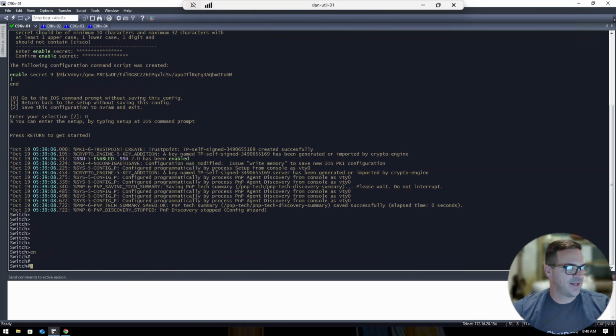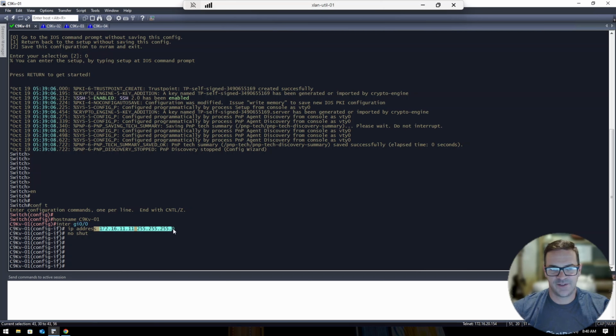So let's go ahead and get the IP address information. I'm just going to copy and paste. I have a little script here. What I'm doing here is giving it a host name. Then I'm going into 0/0, giving it an IP address of 11 for switch 1. 12 is going to be switch 2. 13 will be switch 3, and 14 will be switch 4.